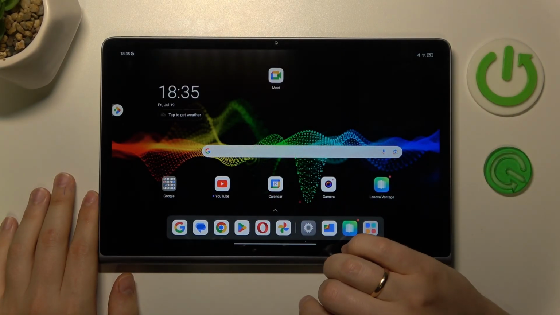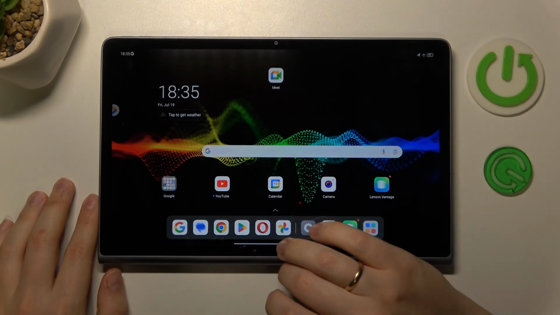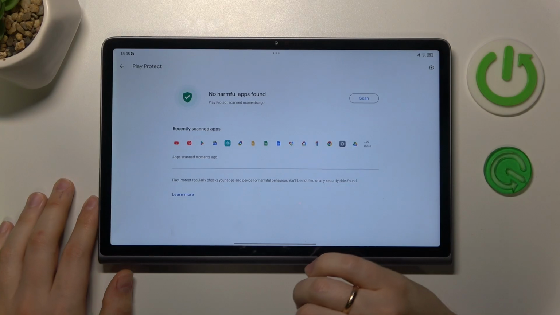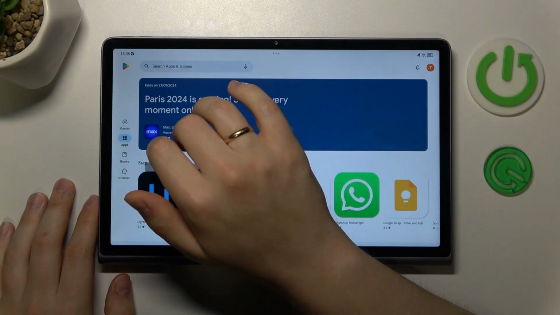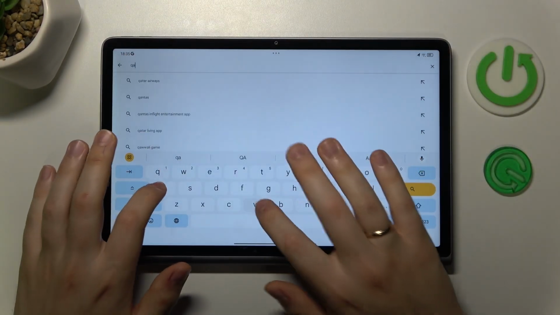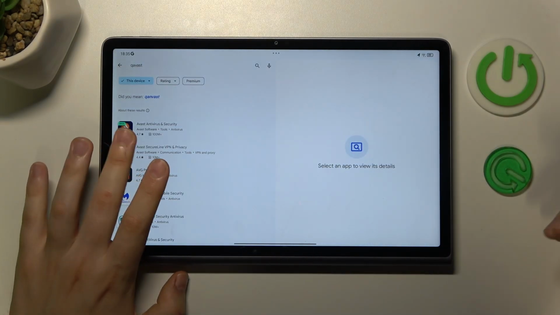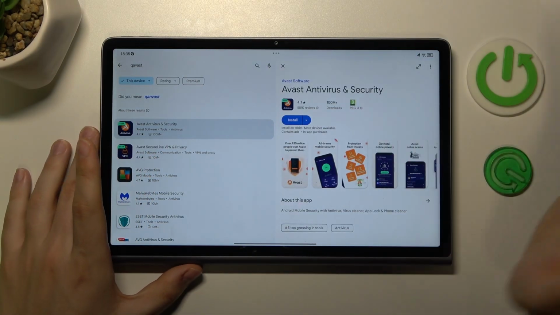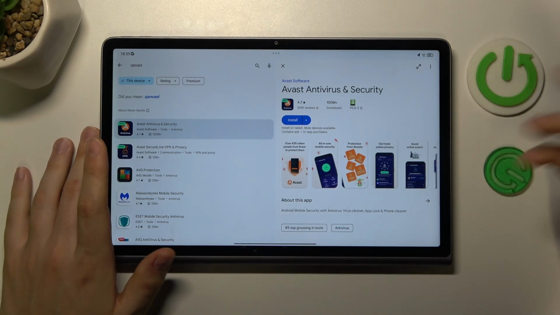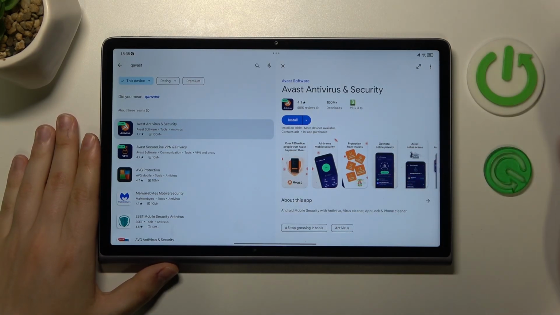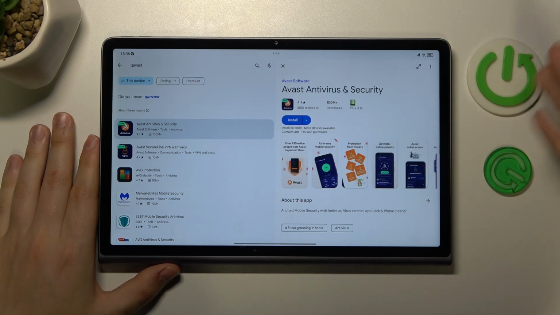What you might also want to do is to download some third-party antivirus app or antivirus solution. For example, Avast app should do its job just fine. If you know any other apps or you prefer any particular antivirus app, you can go for it, no problem. So here's the app, not so much recommending, just showing you as an example.